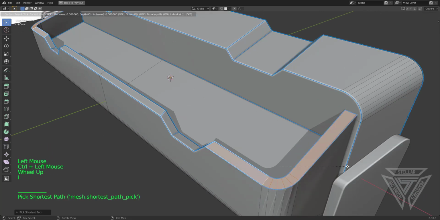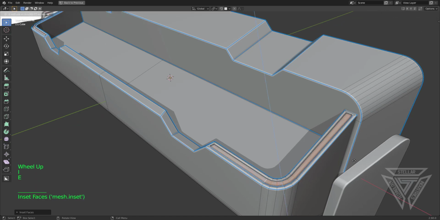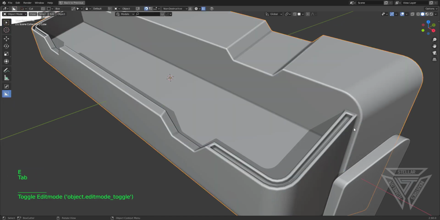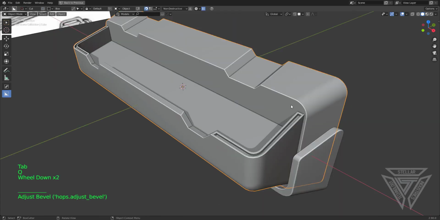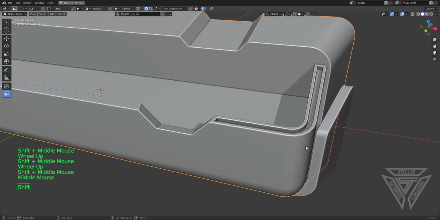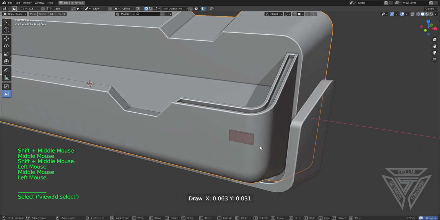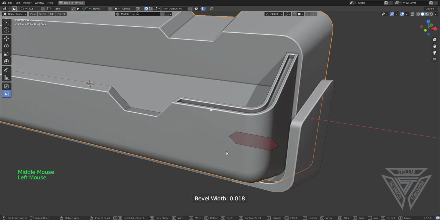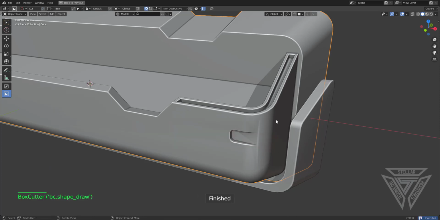So I'm just going to take these and I want to inset it and extrude it downwards just to make like a little accent piece. I'll go ahead and turn the bevel down a little bit so it's not so crazy. Next up, just going to add a little accent piece here. Like so.